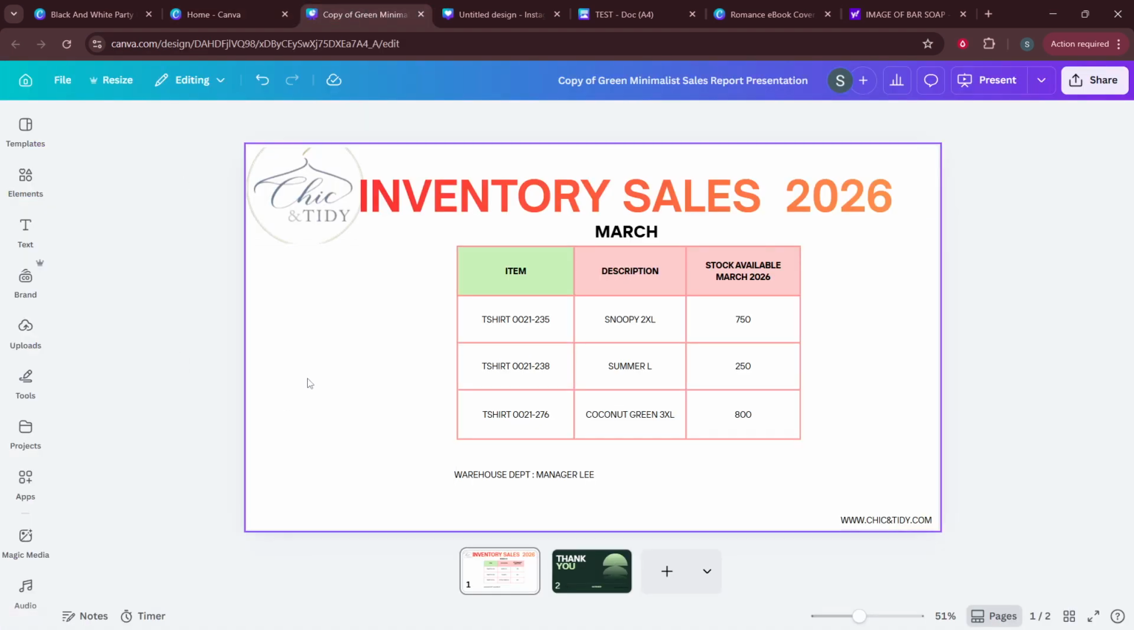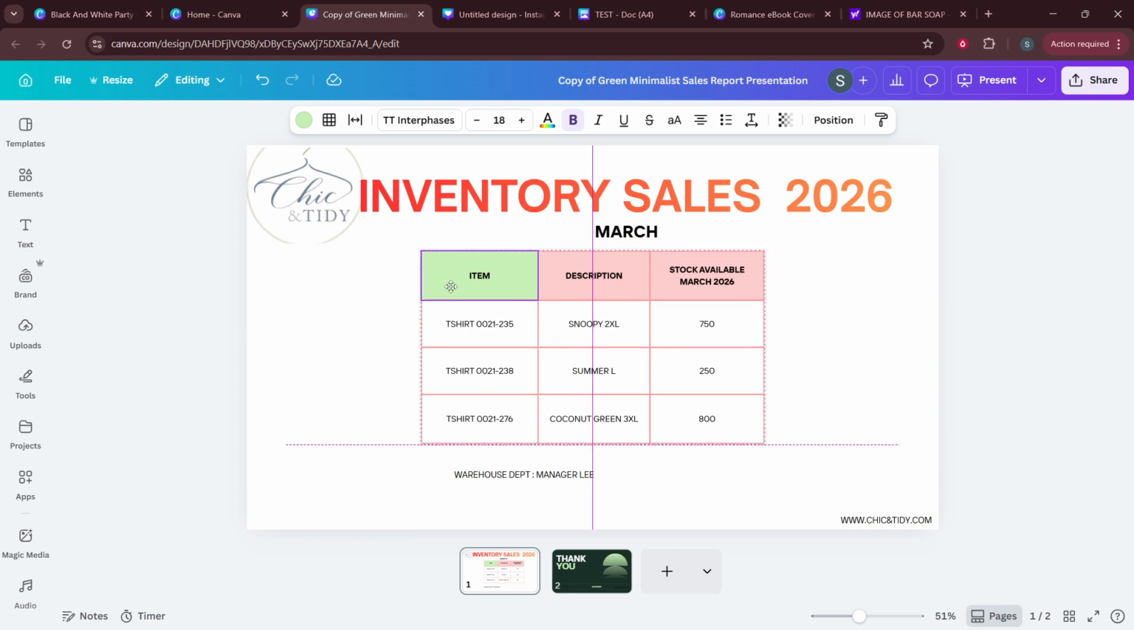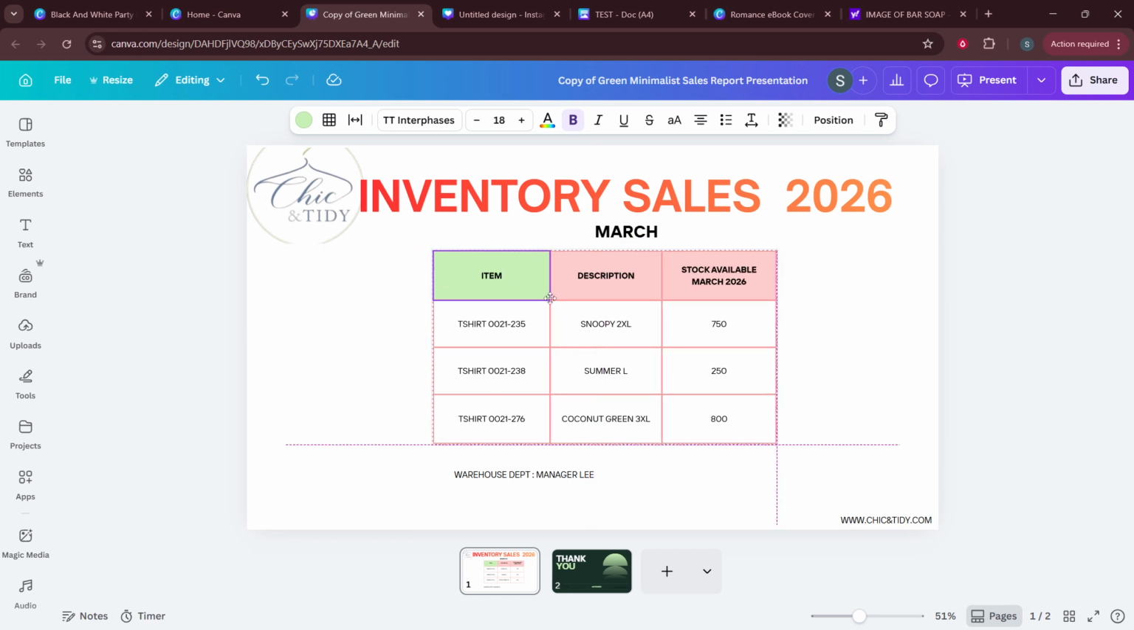Then click the specific cell that contains the text you want to adjust. Selecting the right cell tells Canva exactly where to apply your changes and prevents accidental edits elsewhere.